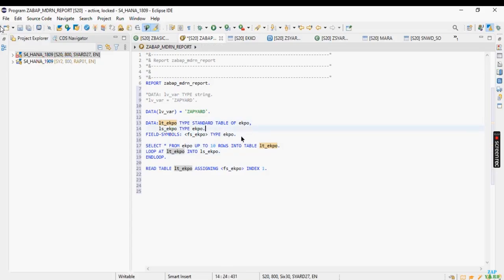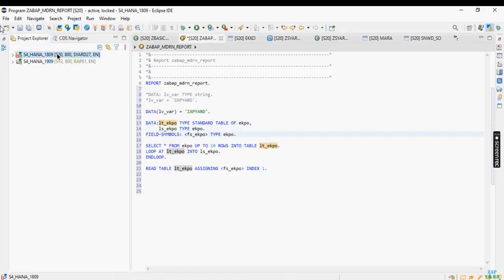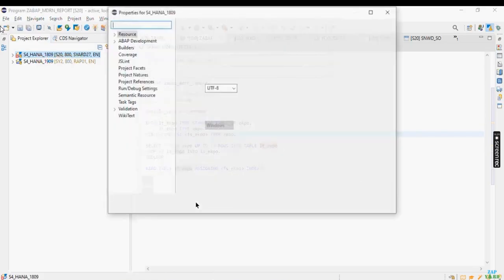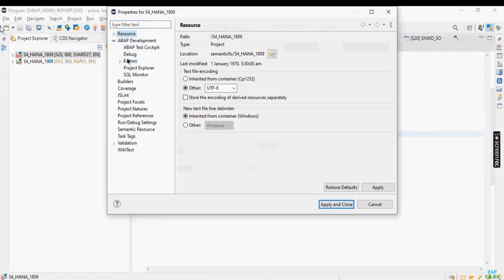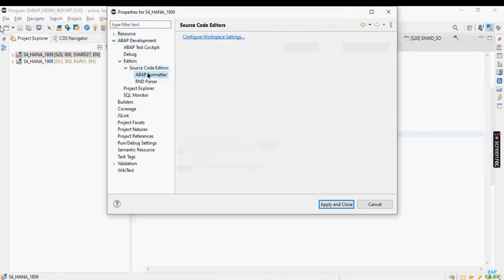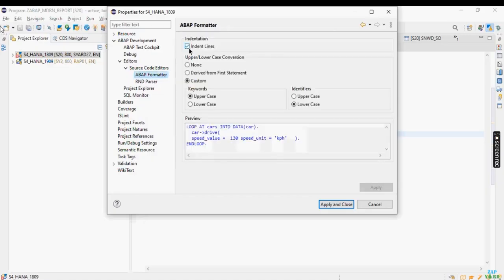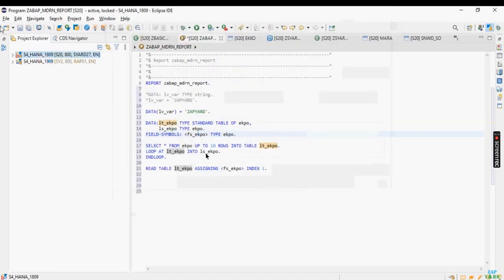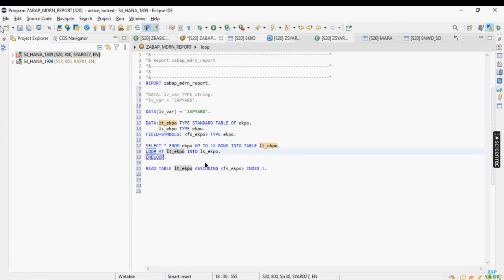Can you recall it? Yesterday we covered that, right? Remember, system, alt and enter, we go to the properties. Once you go to the properties, ABAP development, editor, source code editor, ABAP formatter, and once you go to ABAP formatter, indent lines, remember, right? So this is the beauty of our training. We will try to relate each and everything so that you don't just understand, you become master in something. Now you will recall it, right, Rujuta? I hope you will not forget it now. Yeah, now I'll remember. Thank you.